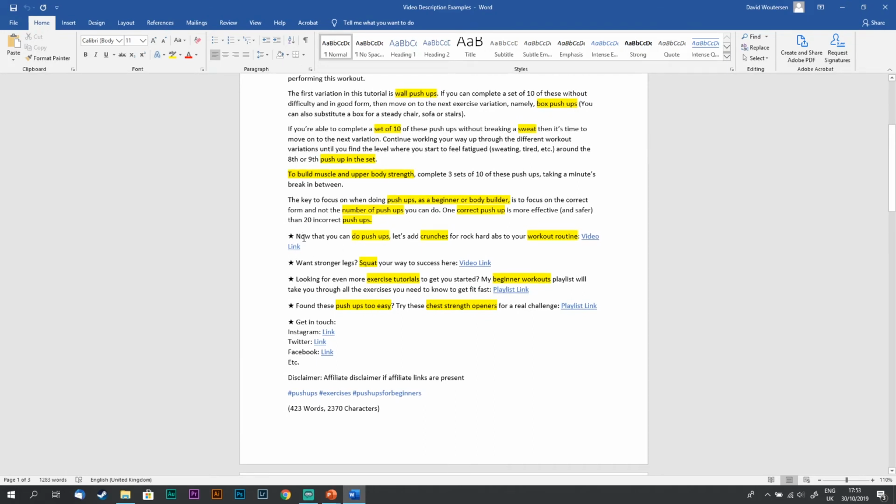So we've got here, now that you can do push-ups, let's add some crunches for workout abs to your workout routine. And because these are also related, we've added some more LSI keywords. And if someone's interested in learning how to do push-ups, we can link to a video here that shows how to do push-ups properly.